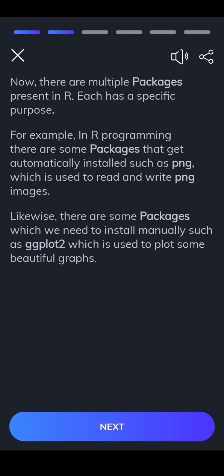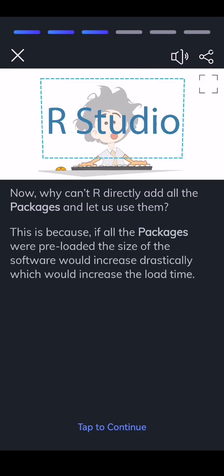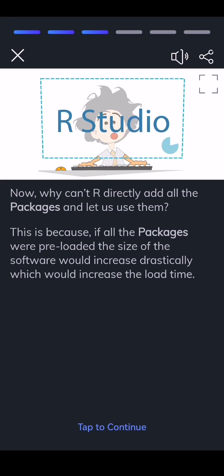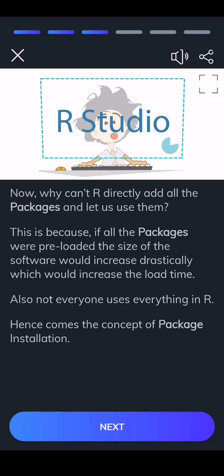Now, why can't R directly add all the packages and let us use them? This is because, if all the packages were preloaded, the size of the software would increase drastically, which would increase the load time. Also, not everyone uses everything in R. Hence comes the concept of package installation.